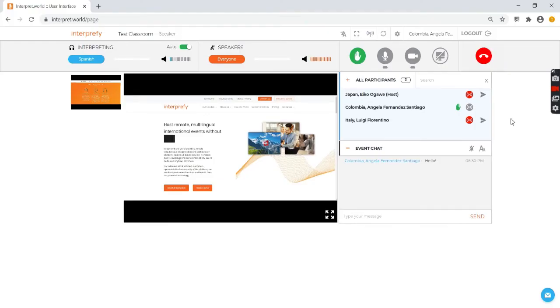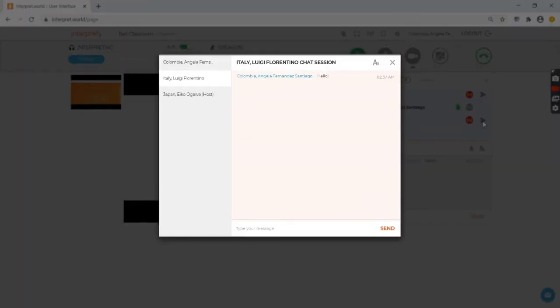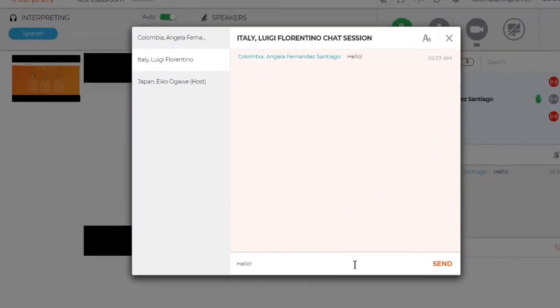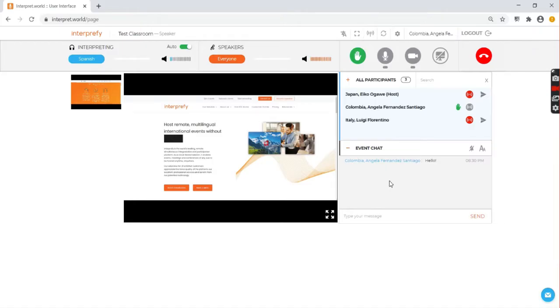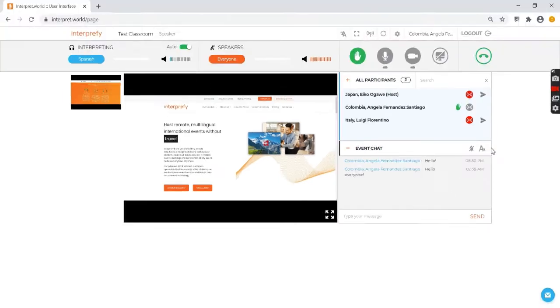You can send messages to all participants in the event chat or send a private message to a selected participant. If you want to send a private message to a specific participant, simply click on the arrow next to their name. A pop-up window will appear, allowing you to chat in private. To address the whole audience, send your messages in the event chat underneath the participants list that is visible to all participants. You can also make the font bigger or turn on audible notifications for new messages.